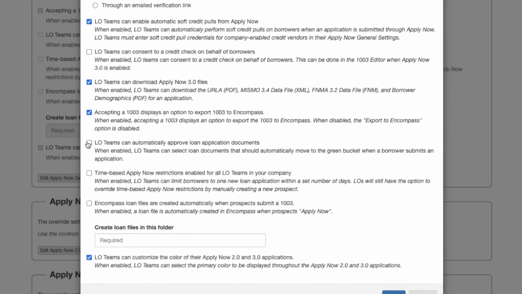And then I also want to cover LO teams can automatically approve loan application documents. So by default, when a borrower finishes the application and that prospect is converted to an active loan, the 1003, e-consent, credit authorization, and the demographic info are all added to the docs pending review. Now, if you want to, you can have those all go into the docs accepted if you'd rather it set up that way.